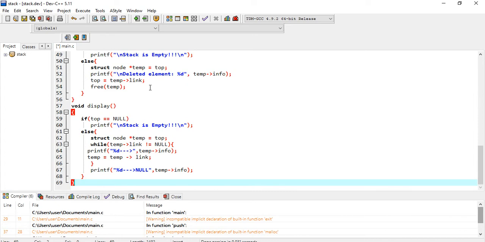Right, so it will simply print percentile d, that is the information available in your temp pointer. And then it gives you an arrow representation, and then it will show you the link also. So now print percentile d. At last, I am going to print null. So it will take all my information and print it in my else case. Okay, so this is how you implement the stack concept using a linked list.